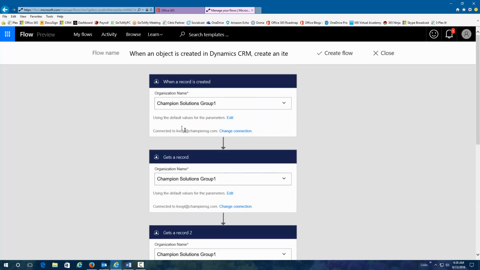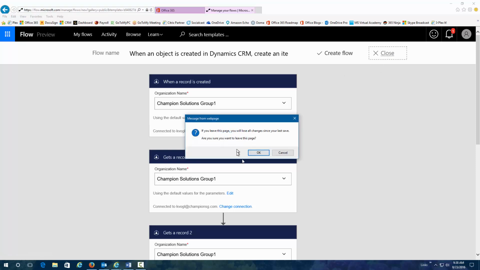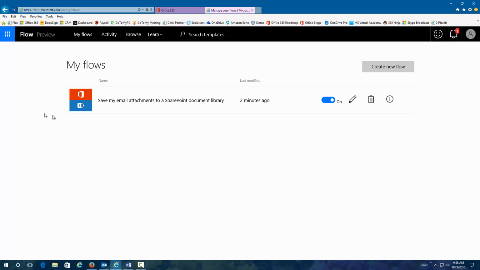I don't want to create this flow because then it's going to upload a whole bunch of information into CRM, but that's really how easy it is to do that. So I'm just going to close this, and, are you sure you want to leave this page? And we're done. So that's Flow. Very simple, very easy to work with. All you have to do is come in here, try it out, and see how things are going.